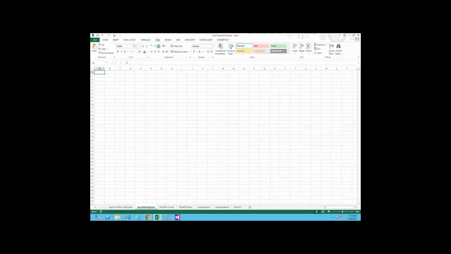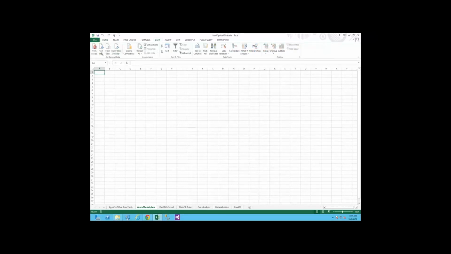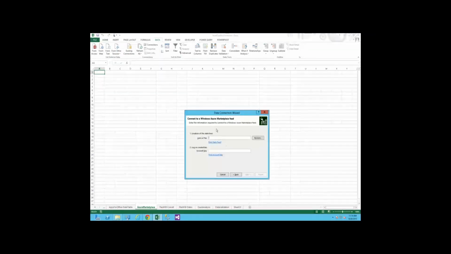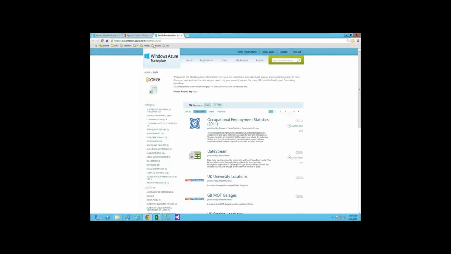So the way you do that is you're going to go over to your Data tab on the ribbon, and you're going to select Get External Data, from other data sources, and we're going to say from the Windows Azure Marketplace. So now you'd either need a link or a file, or you could click this button here to say Find Data Feed. So that's going to open up a web browser, and it's going to take you to the Windows Azure Marketplace. You'd have to register for this. You can get a free account, which I've already done and signed into here.